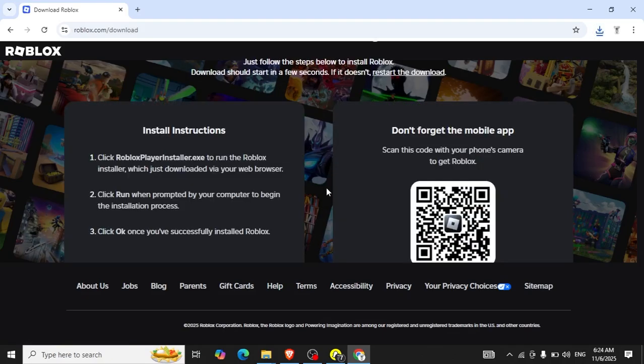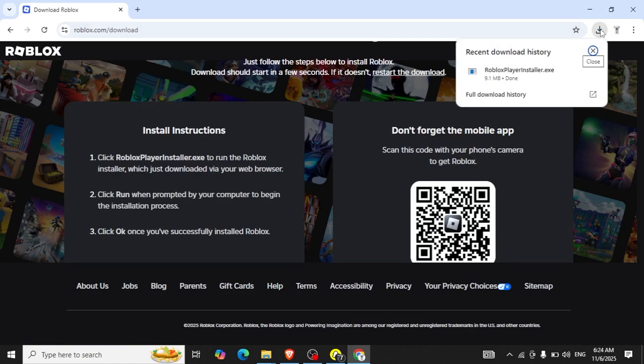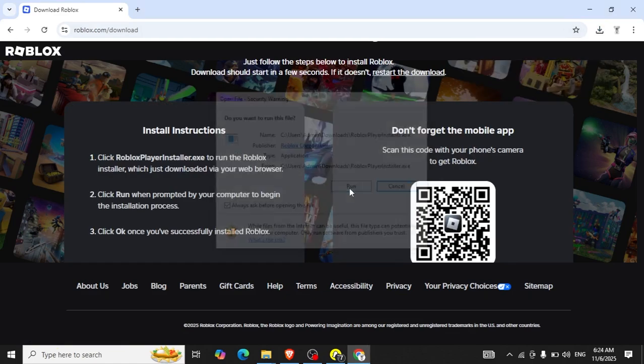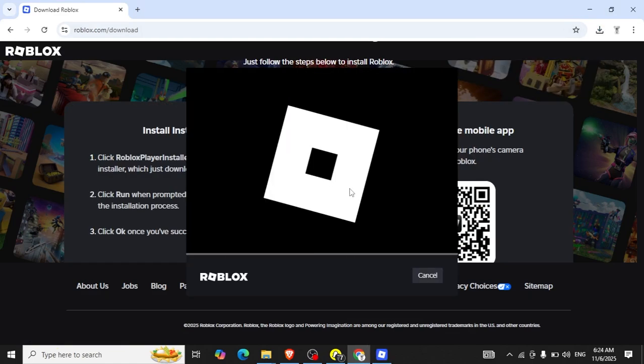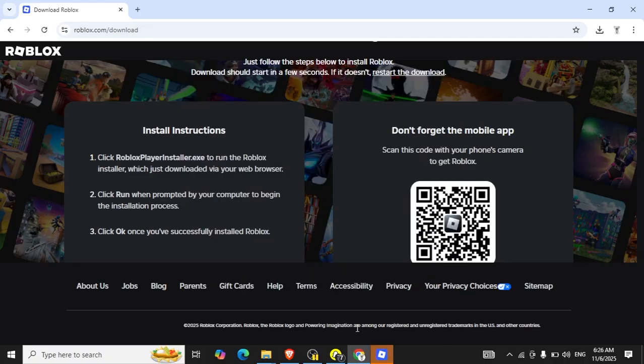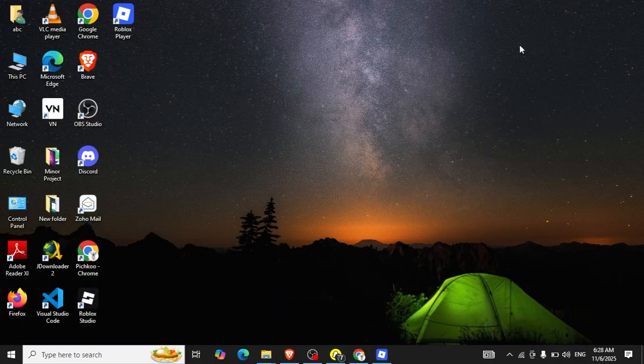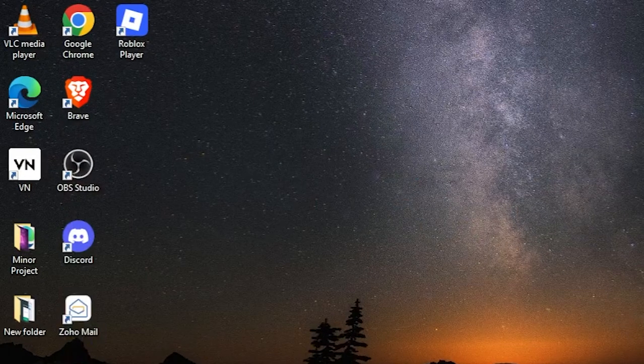So let's do it now. As you can see, our Roblox setup is ready. Simply open it, click on run, and the installation process starts. Wait for a few moments. Once the download is done, it automatically closes and appears directly on your desktop. Let's see. As you can see, Roblox has appeared on the screen.